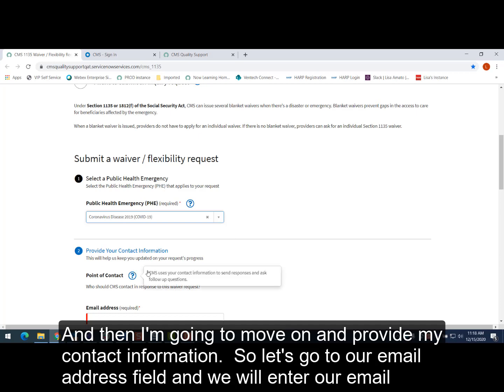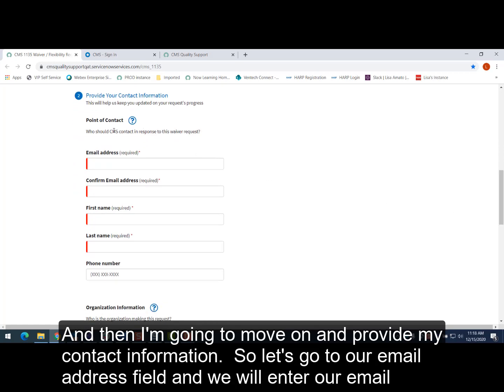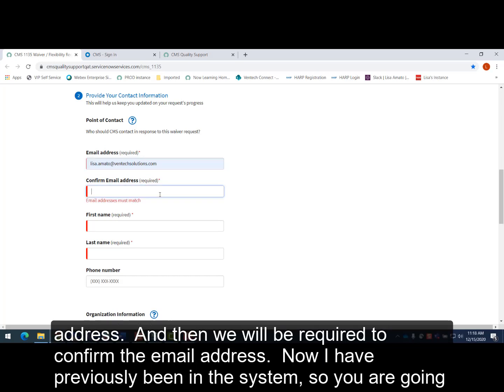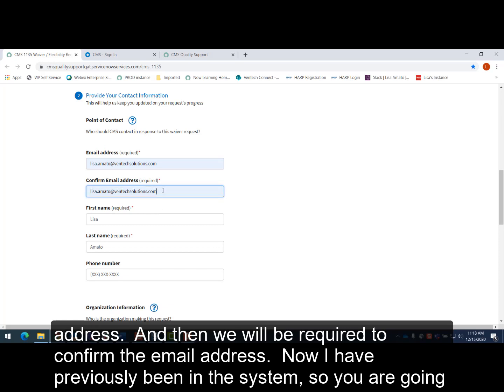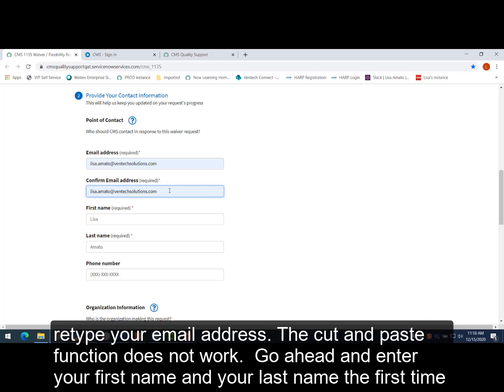Then I'm going to move on and provide my contact information. So let's go to our email address field and we'll enter our email address, and then we'll be required to confirm the email address. Now, I have previously been in the system, therefore you're going to see that I can make a selection from a drop-down. If this is the first time you're entering the system, you will be required to retype your email address, and the cut and paste function does not work.